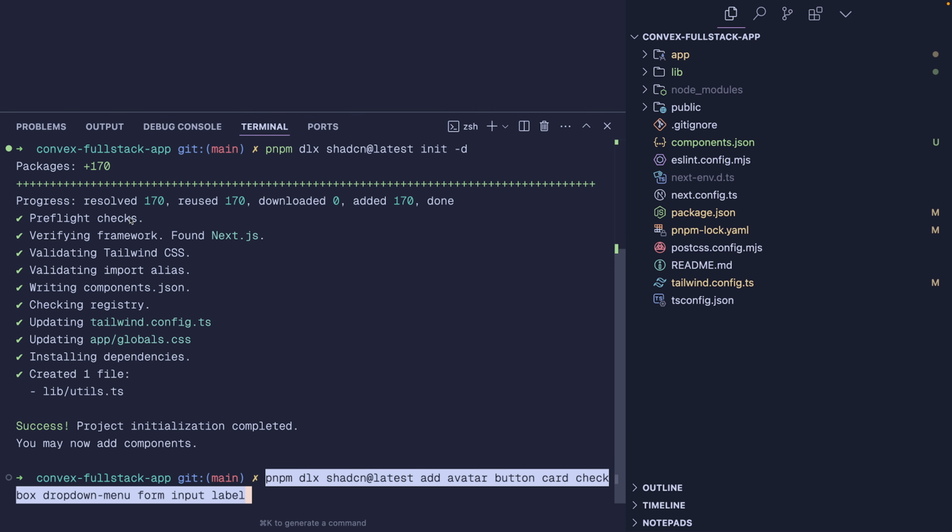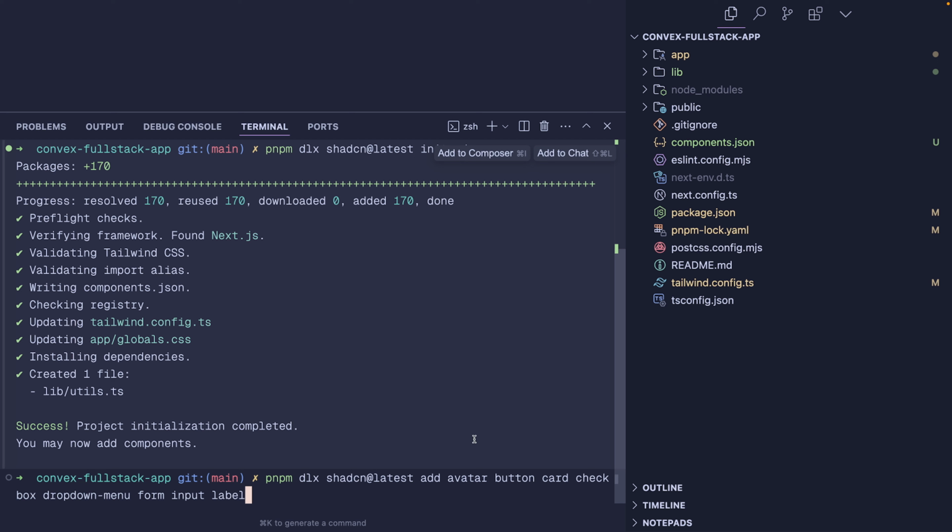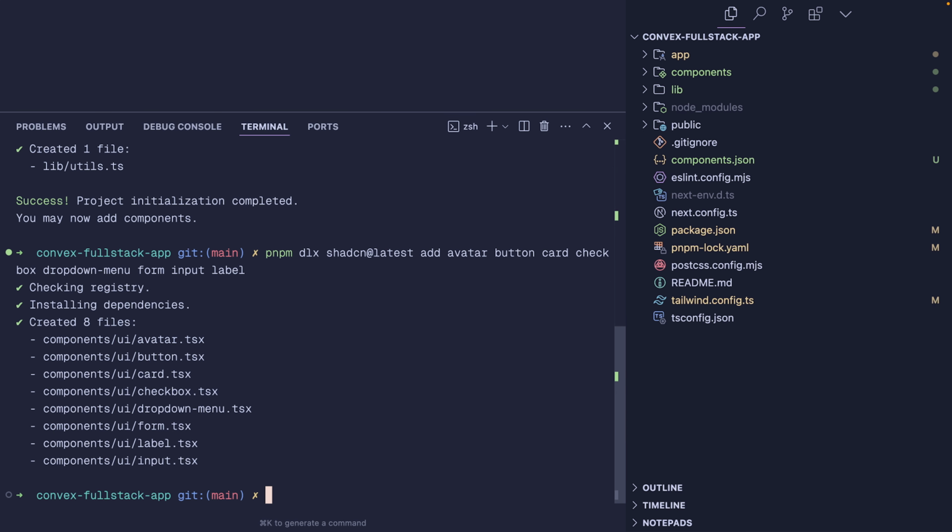Next, I'm going to install a lot of components that I'm going to be needing in this project from shadcn, specifically avatar, button, card, checkbox, dropdown menu, form, input, label. Alright, so all of the components have been installed.